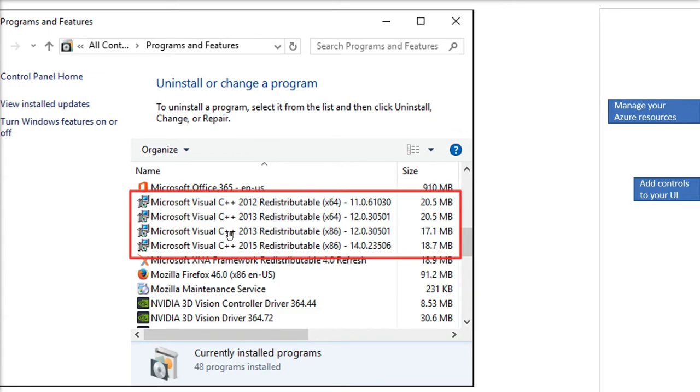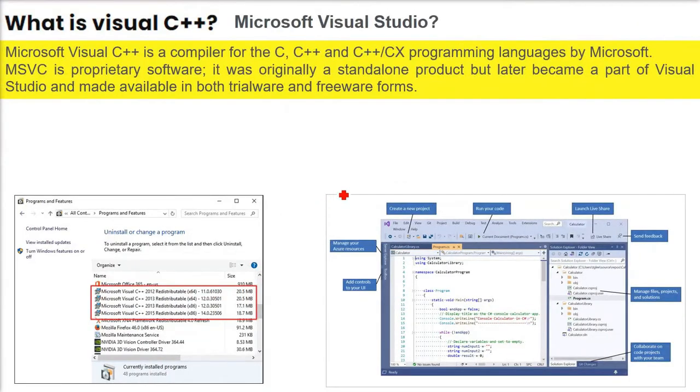This DLL is missing, that is missing, and that will only be fixed when you actually install these, because these are very specific redistributables of Microsoft Visual C++. So Microsoft Visual C++ is a compiler for C, C++, and C++/CX programming languages by Microsoft. So this is a compiler, Microsoft Visual C++.